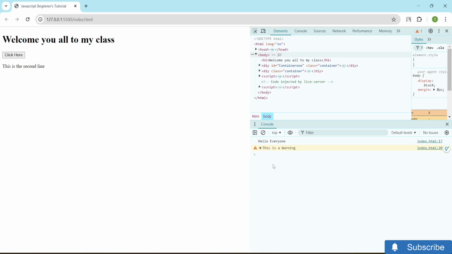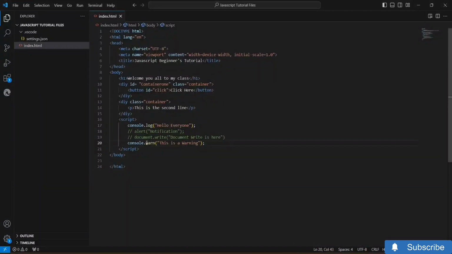In the same way, instead of using console.warn, you can type console.error. If you want to show this as an error, I will type over here, "this is an error".